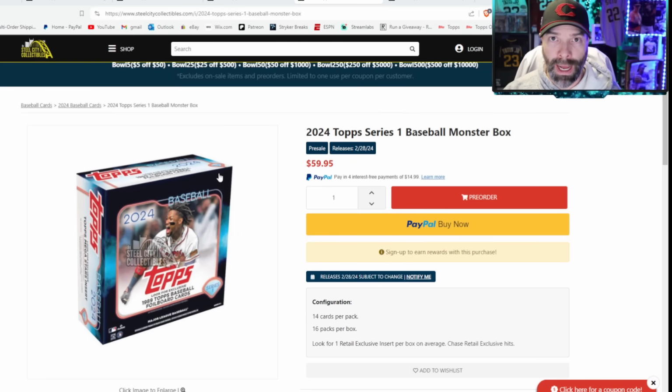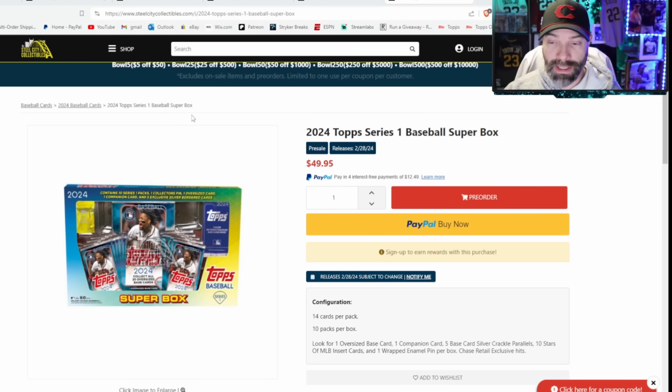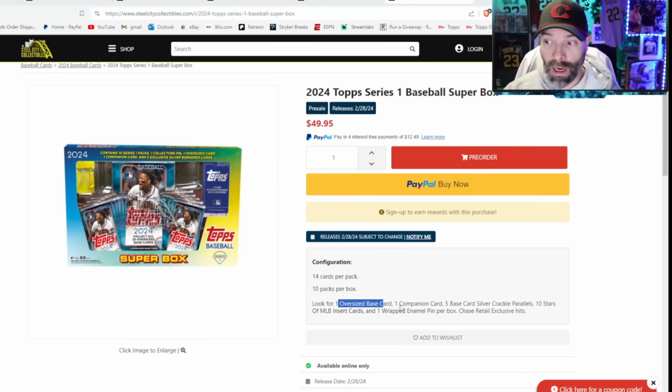We've also got monster boxes or mega boxes, whatever you want to call them, but there are a couple different forms of these as well. And super boxes. These are super fun for the kids. They include one oversized base card, a companion card, 5 base silver crackle parallels, 10 Stars of MLB cards, and one wrapped enamel pin per box. Chase retail exclusive hits. We'll talk all about those.